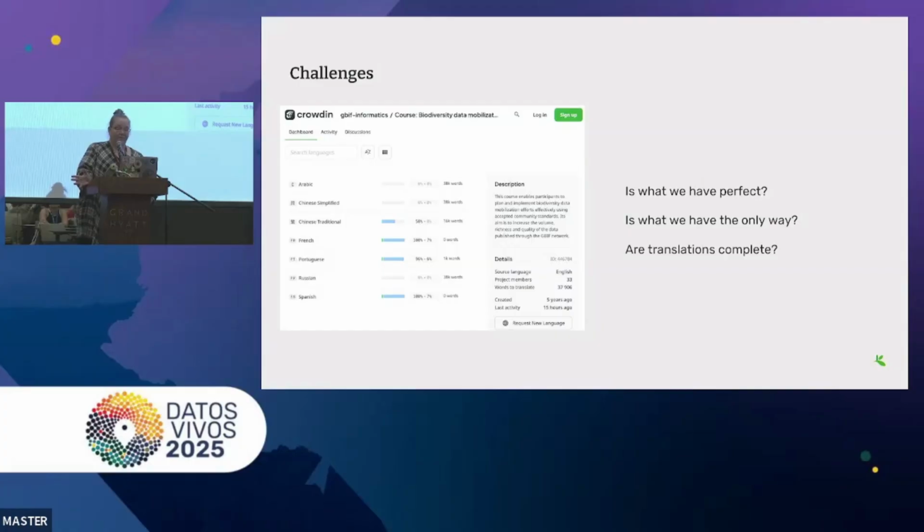Is what we have the only way? No, there are many ways to instruct our community, but this is the path we've chosen and we've stuck to it for the last 9 years. And we know that materials can be adapted to suit the situation or the community. And the big one, are translations complete?